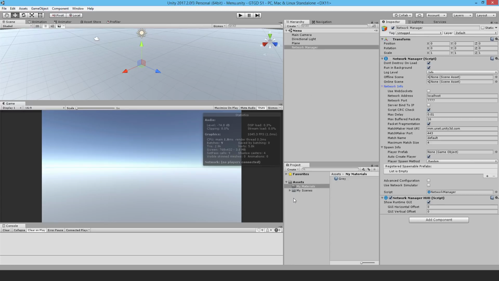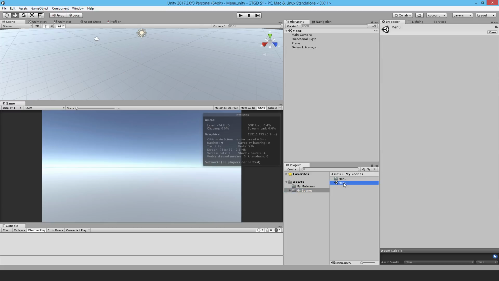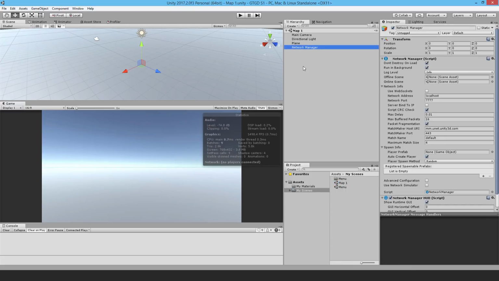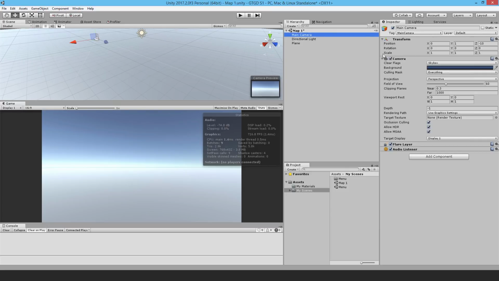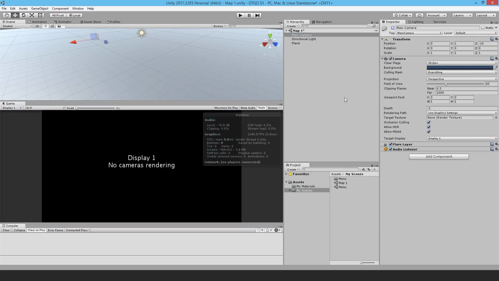I've made sure to save my scene, and I'm just going to duplicate menu and just rename this Map 1. Okay, now go ahead and open up Map 1. Okay, good. Delete the Network Manager from that, because the Network Manager will transfer from the menu scene to Map 1, so you don't need a second one. And I need to just disable this main camera to avoid messages appearing that there's more than one listener, and that sort of stuff appearing.